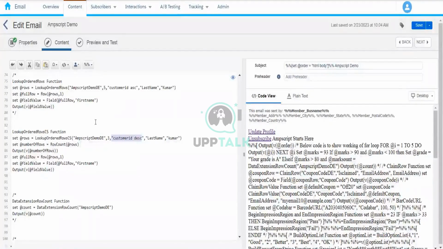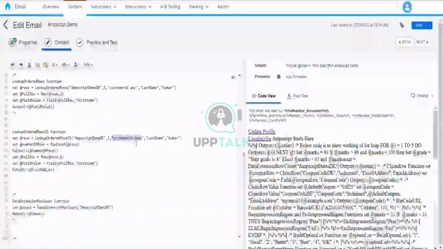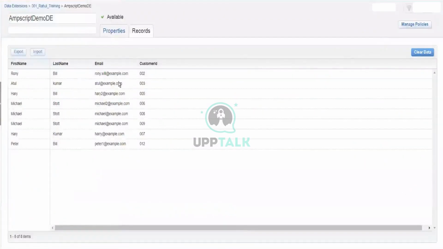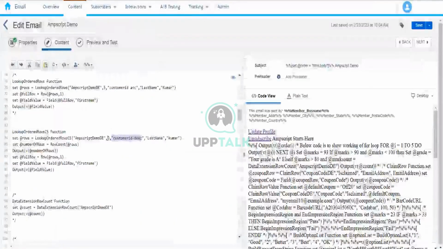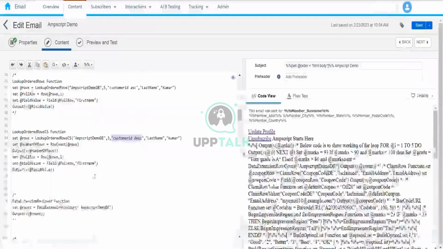If we go to the data extension, we can see how that works. We want the data from the data extension where last name is equals to Kumar with a small k. We only have one record, this one, right? Now after that we will do the sorting, customer ID descending. Since we only have one record, it will be this record only. How many maximum records do we want to retrieve? 3. We only have one. We are good to go.